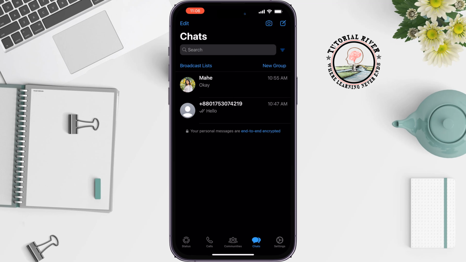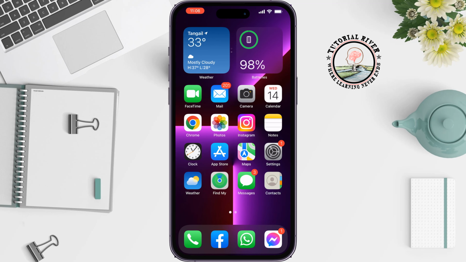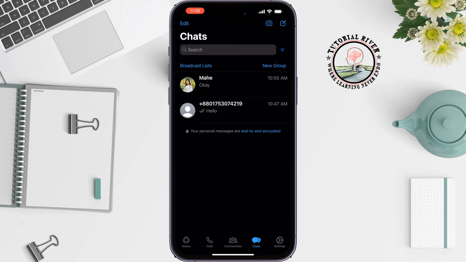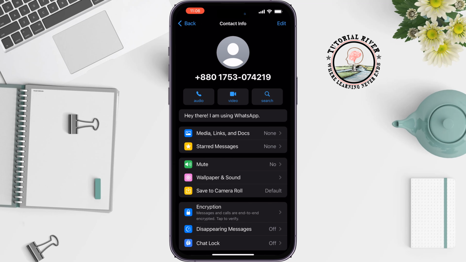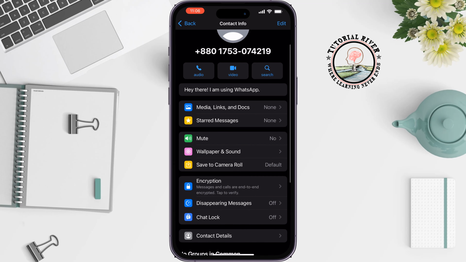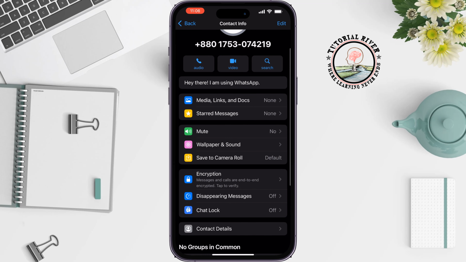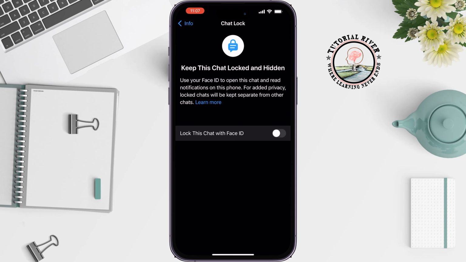So the first thing you have to do is update your WhatsApp app. Now open the conversation you want to lock. Tap the conversation name at the top. And here you will get this chat lock option. So tap on it. Use your Face ID to open this chat and read notifications on this phone. For added privacy, locked chats will be kept separate from other chats.